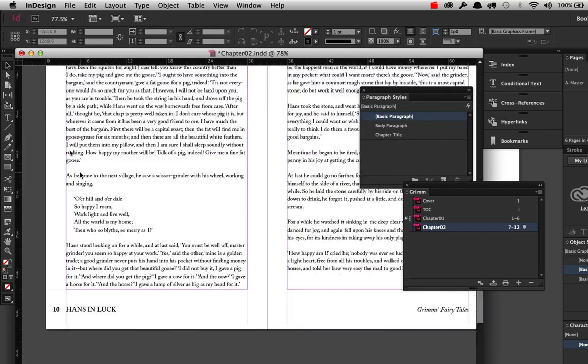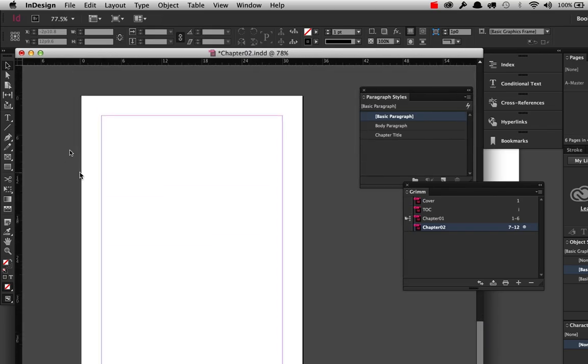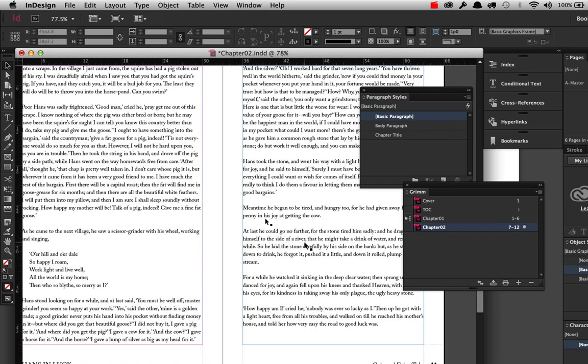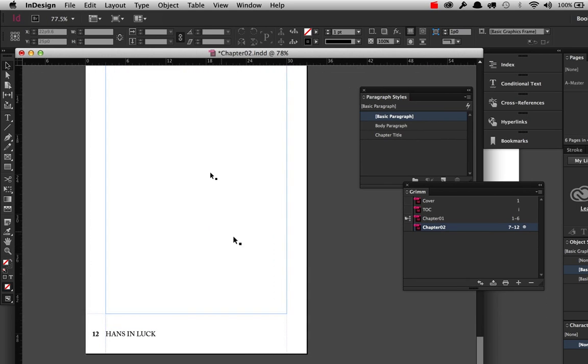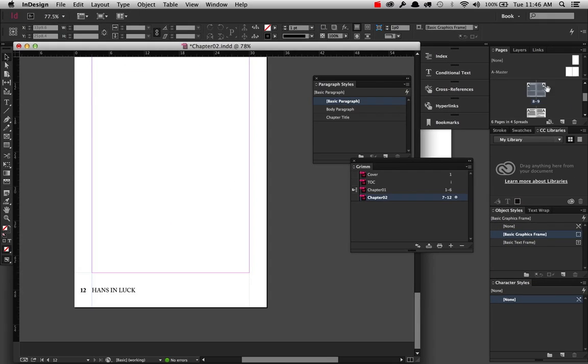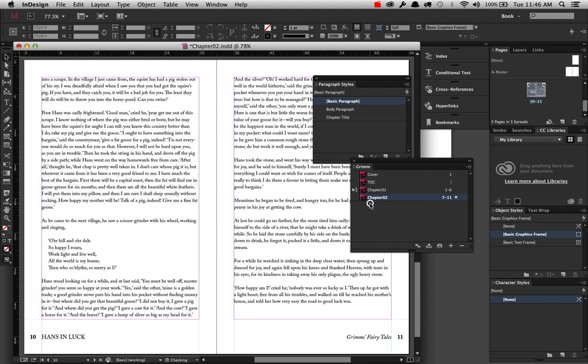Now I want to make sure that those changes did not add or push any text over. Did not. So once again, this page 12 is not required. So I'll come over here and delete page 12. And now chapter 2 is done.